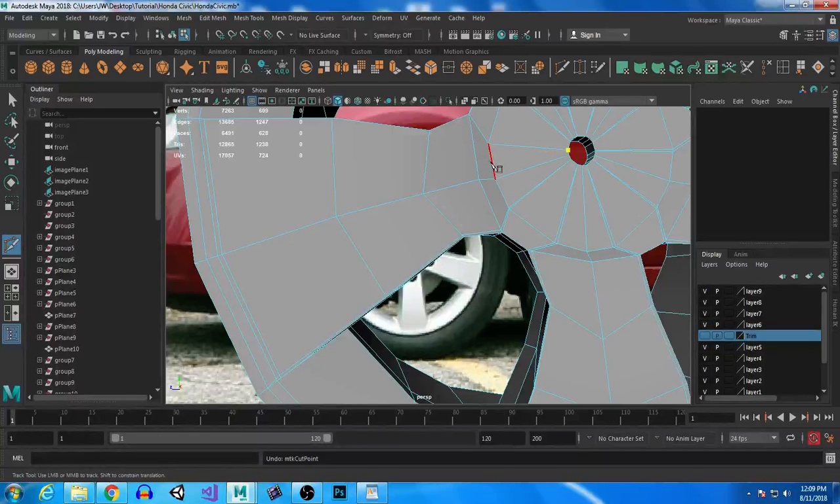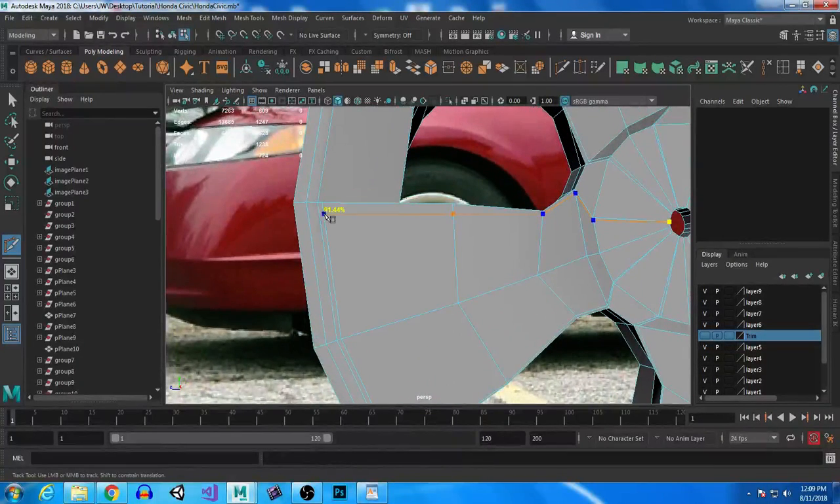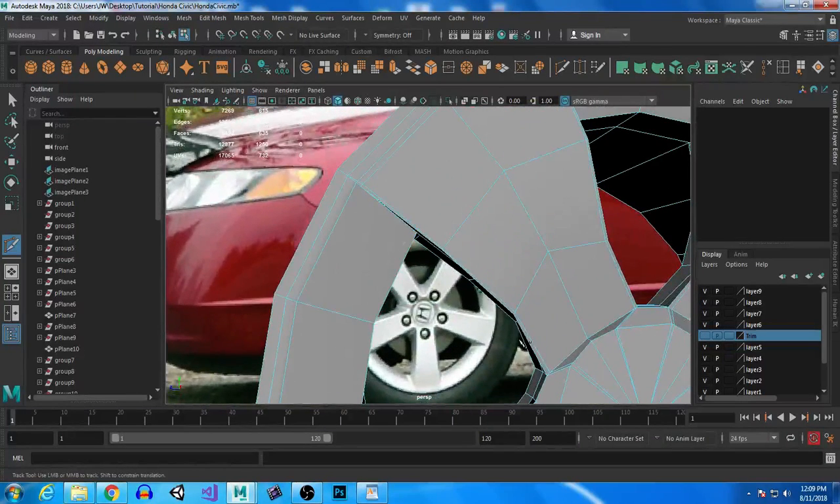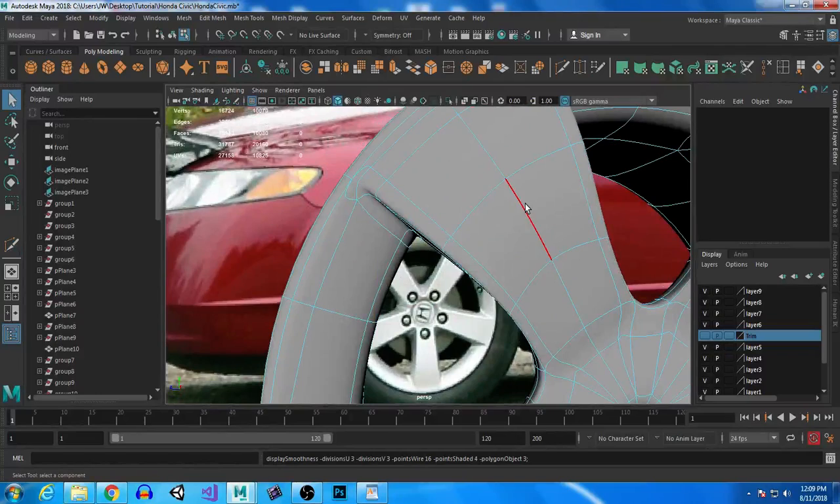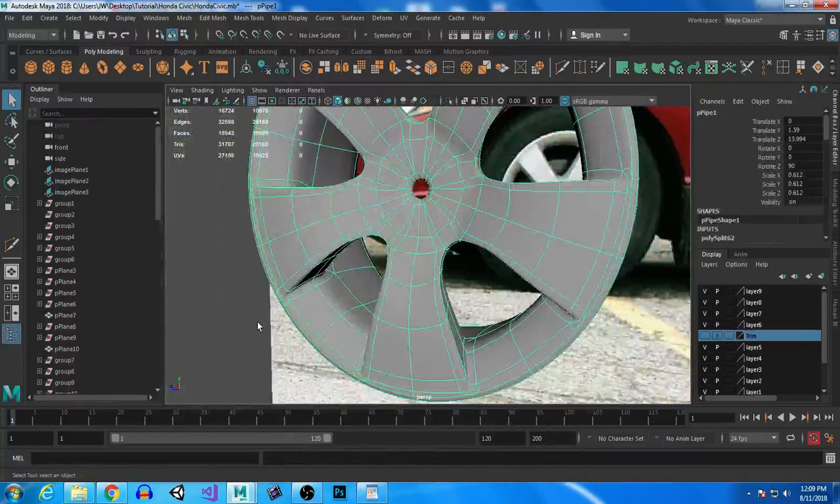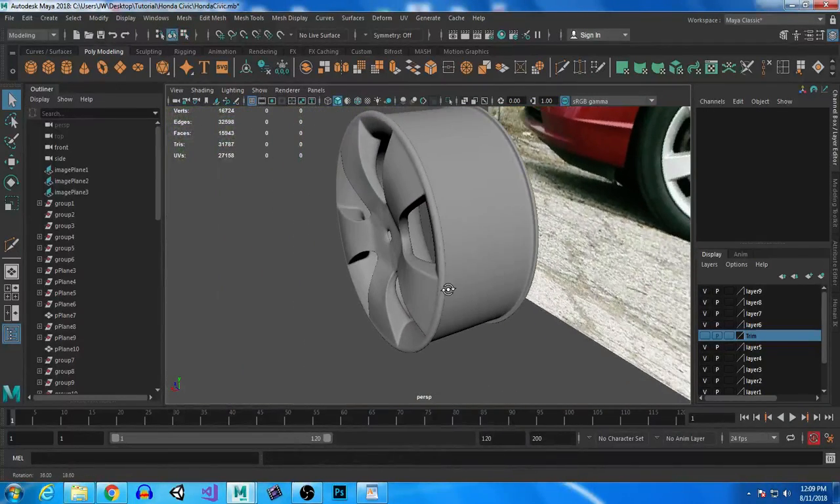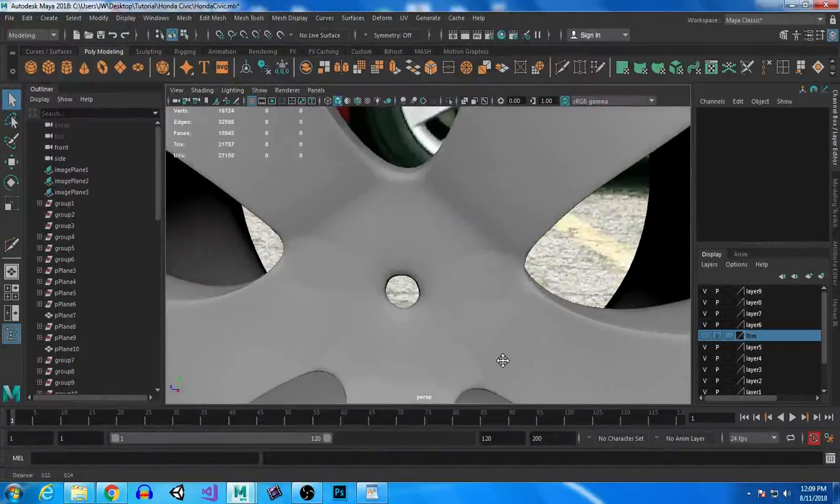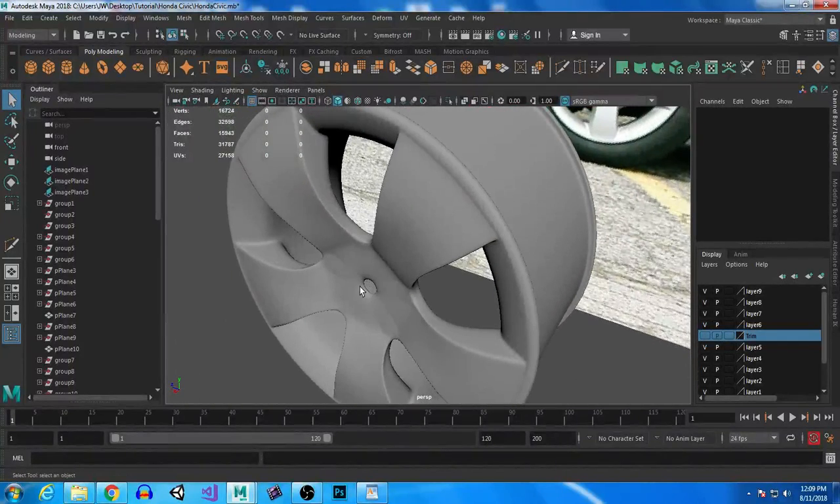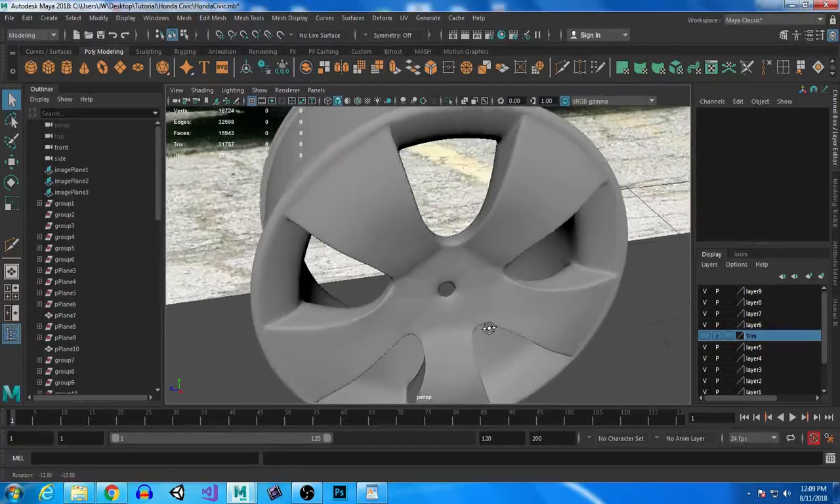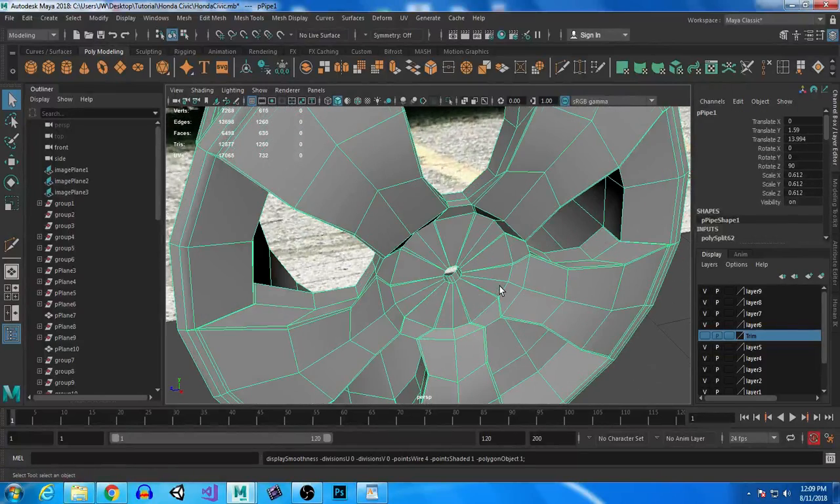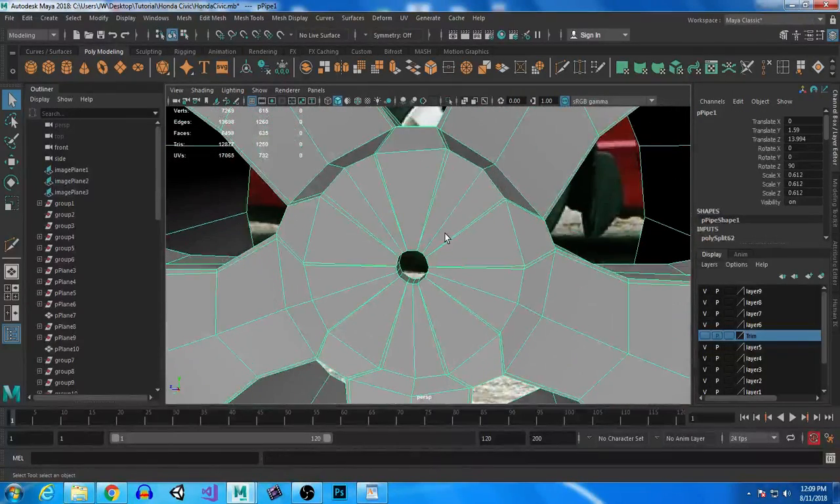Oops. Went a little too far with that one. Okay, so let's go ahead and see what this looks like now. Let's go into object mode. Yeah, see, that looks a lot better. We have these points in here that kind of give it a little ruffled up look. That's not really even a problem.